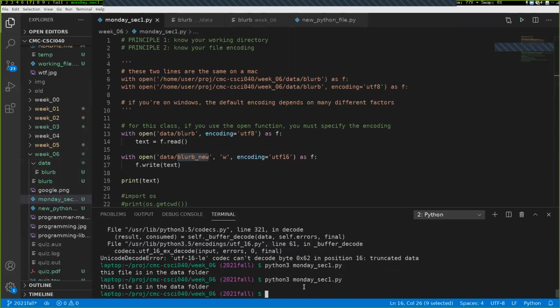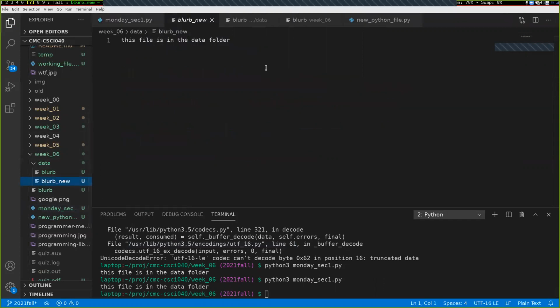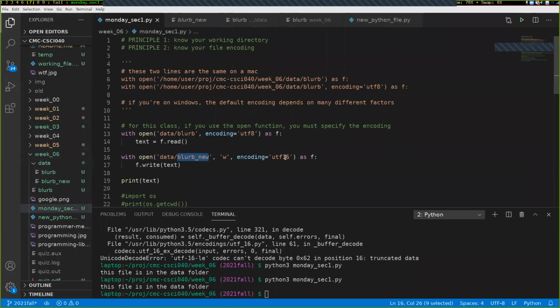Let's go ahead and run this right now. And if we look now inside the data folder, it's created this blurb_new. I can open that. And if I look down here in the bottom right corner, it has UTF-16 as its encoding. So it is possible in Python to convert between encodings using a technique similar to this. Did that answer your question? Good question. Any other questions so far?